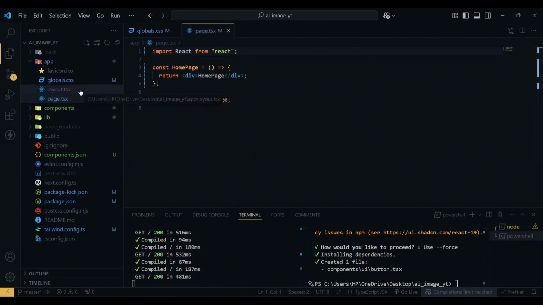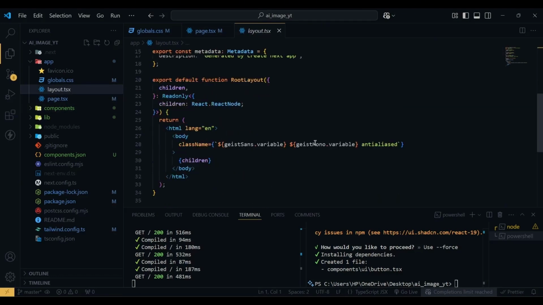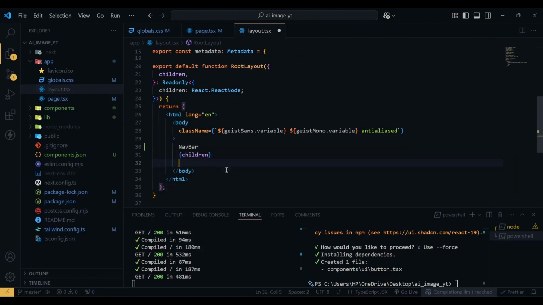Next, let's go to the layout folder. So now I'm going to explain you what is layout folder. So for this, I'm going to add a text navbar and a footer here. So this layout is the overall wrapper. So if you add something here and here, this will add it to all the pages that you are going to create in this project.